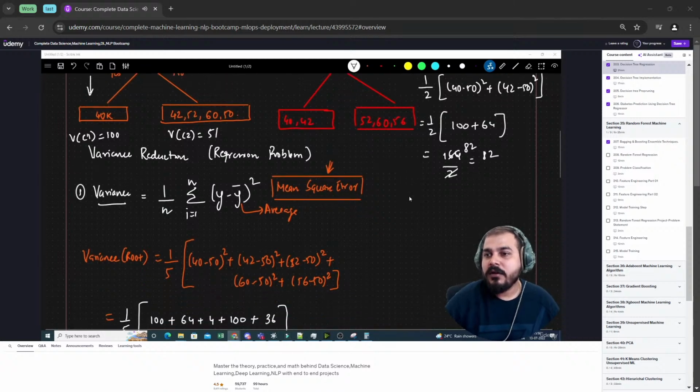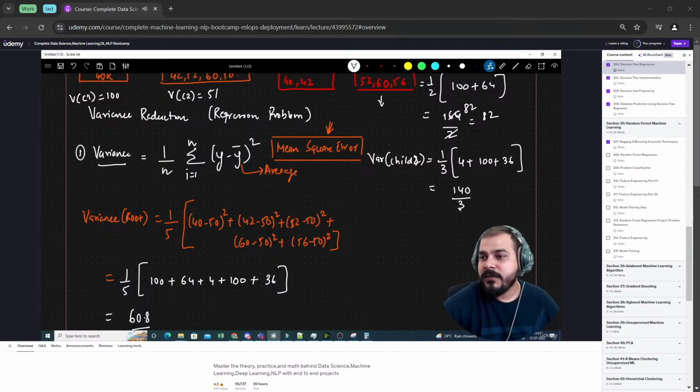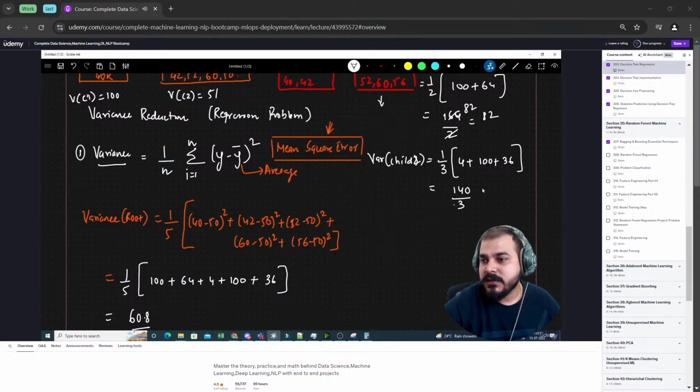And similarly, if I really want to calculate with respect to this node also, what is the variance? So I will go ahead and calculate the variance of child 2. This will be 1 by 3 since I have 3 nodes, and here 52 minus 50 is nothing but 2 squared, so 4. This 60 minus 50 will be 10 squared, which is 100, and this will be 36. So finally you can see that I'm getting 140 divided by 3. Let me just open the calculator and write it down. 140 divided by 3 is nothing but 46.66.